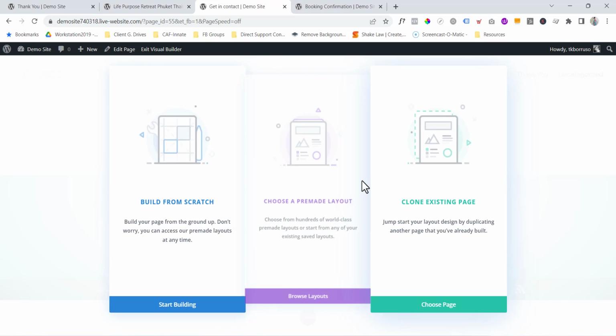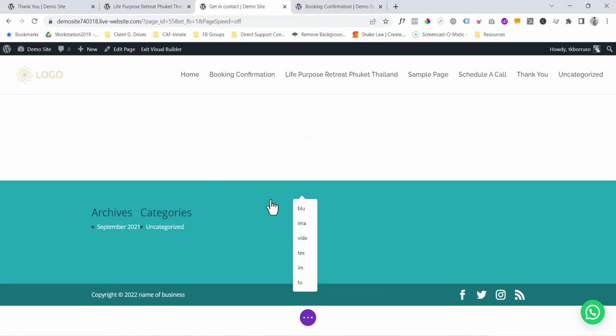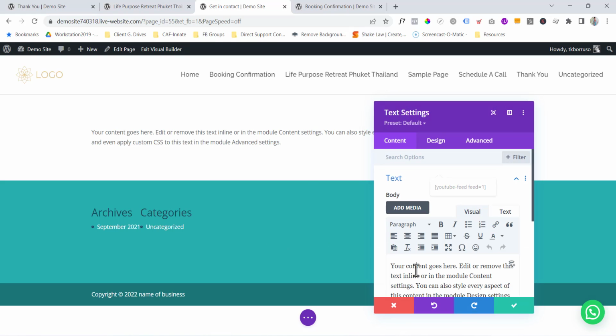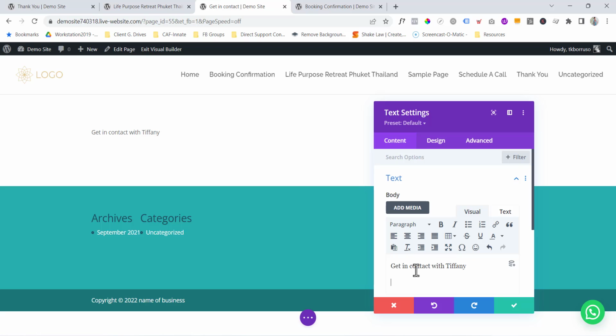It's a very simple page. All you need is a title, a little bit of a paragraph text, and the form. And then that form's going to redirect to the thank you page we've just created. So let's do that. The title is Get in Contact with Tiffany or us, or whichever way you would like to say it.